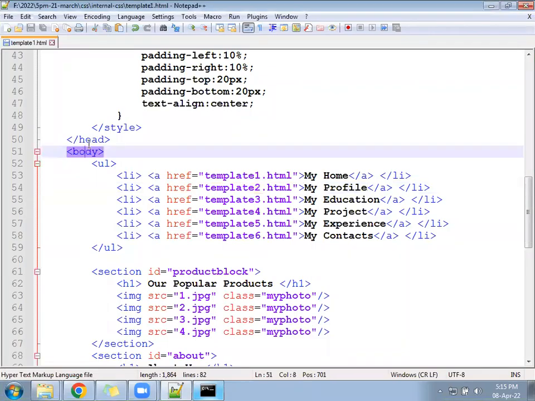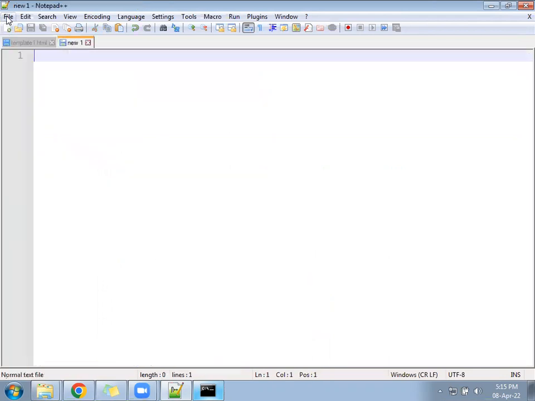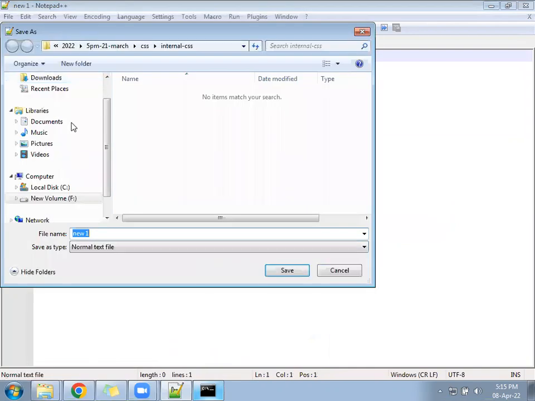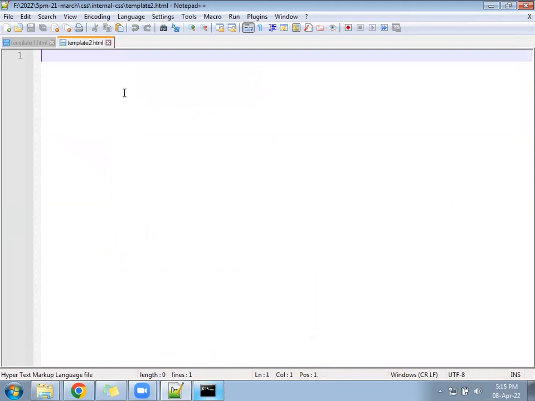Template 1 is ready. Template 2 we are going to work on. Template 2.html file to create. Template 2.html. It should be under the internal CSS folder only.